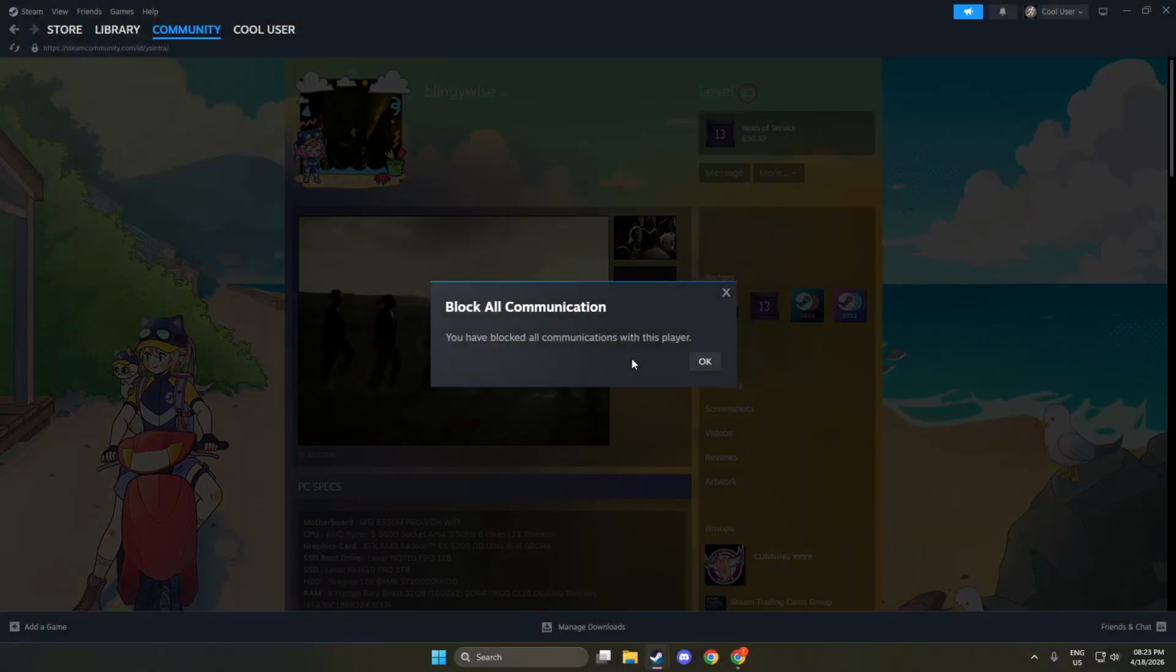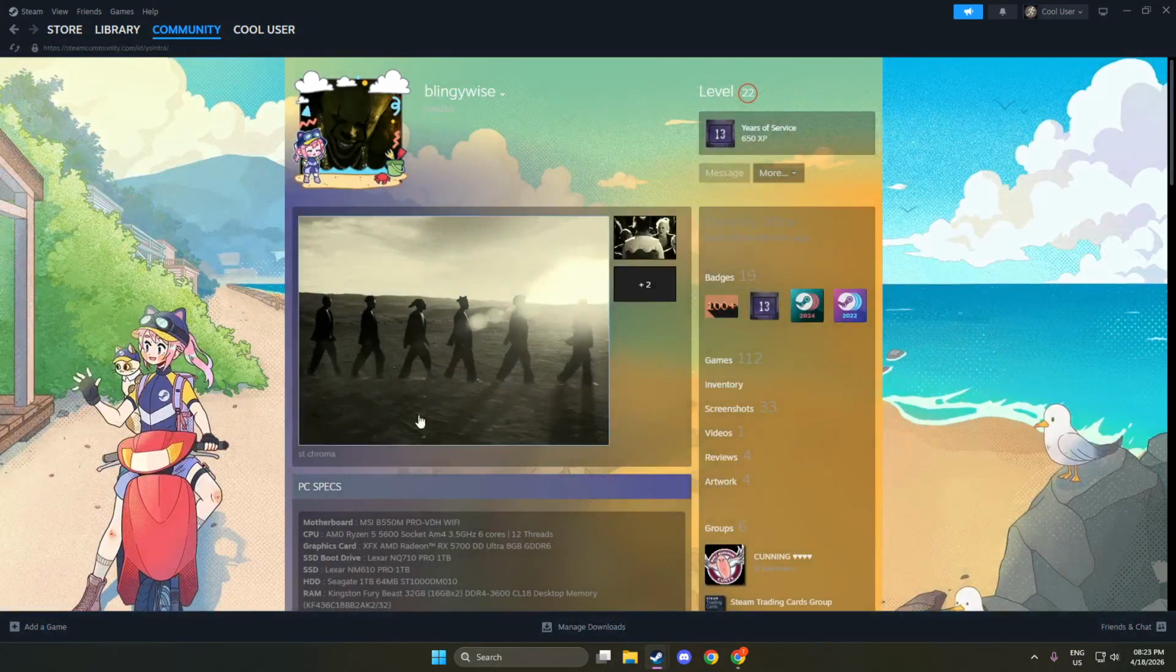After blocking, the person won't be able to send you chat messages, friend requests, or game and group invites, and they won't be able to comment on your profile. If they were on your friends list, Steam will remove them from your friends automatically. You also won't receive notifications from them moving forward.